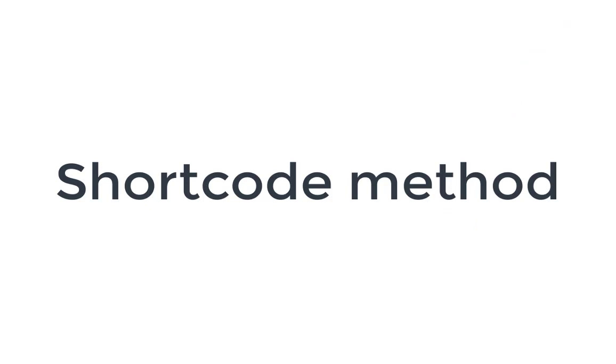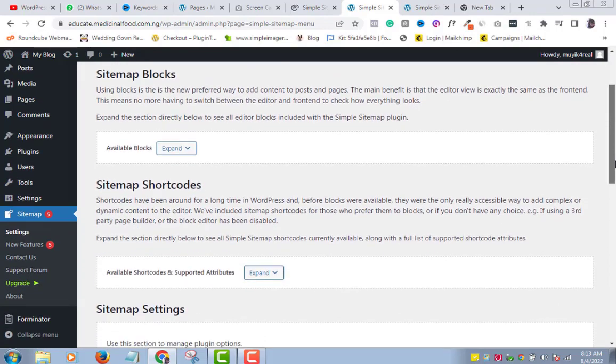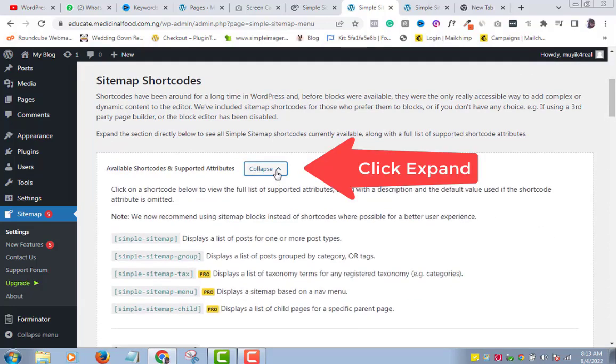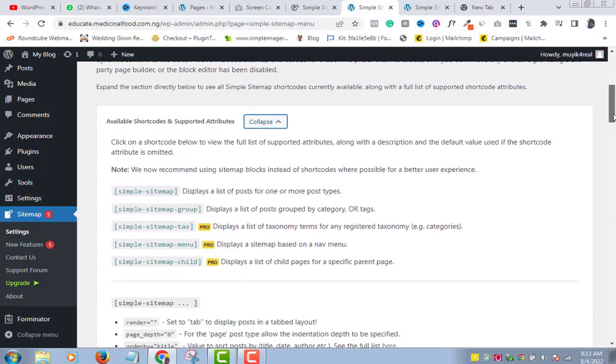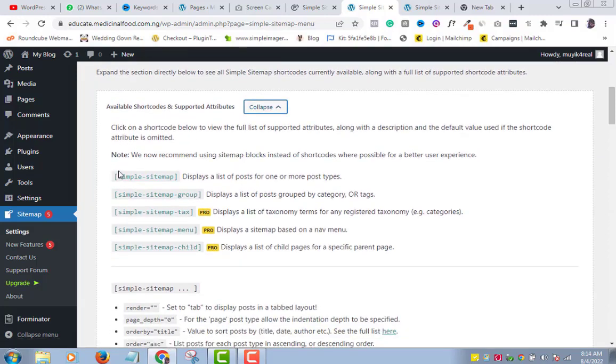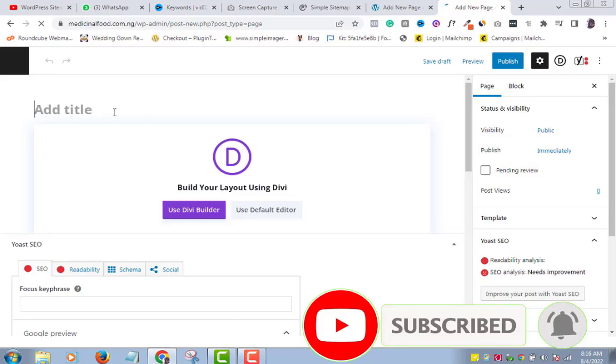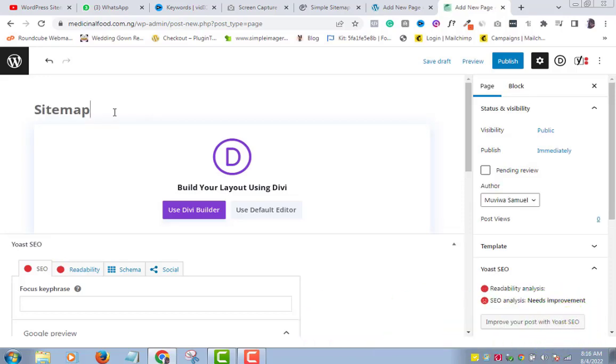Okay, so now let's create a website sitemap using the shortcode. Come to your Simple Sitemap tab. Copy the shortcode, and make sure that you copy the bracket along with it. Open a new page. Title it. I'm going to use the Divi builder. Yours could be Elementor or any other. Just click your own builder and open the editor.